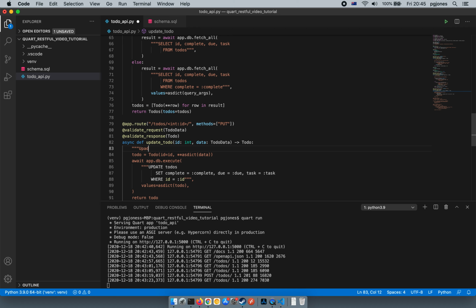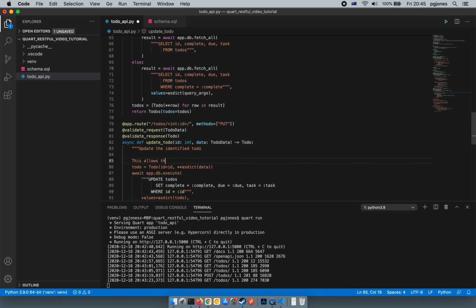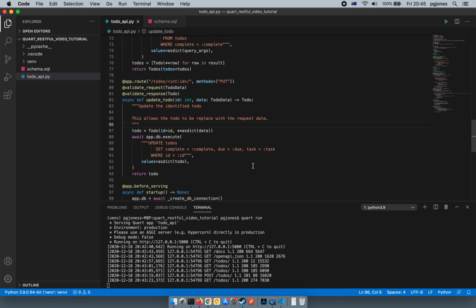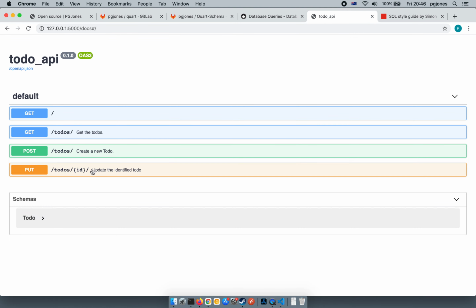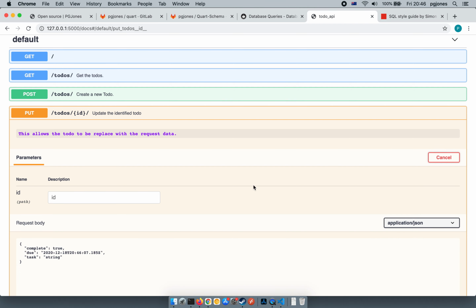Nice. I think that does that. Update the identified to-do. This allows the to-do to be replaced with the rest data. Okay, let's see if that refreshes. There we go. Reload, sorry. Refresh this. There's a patch. Here we go. Let's try it out.